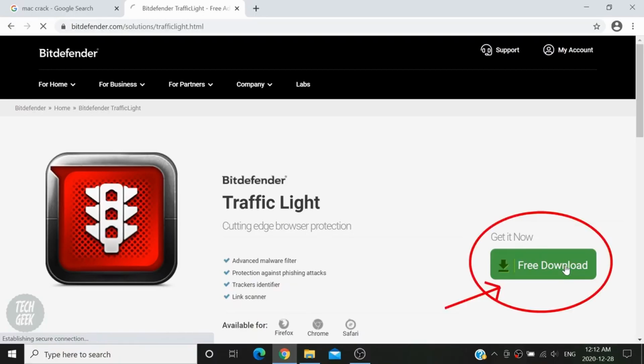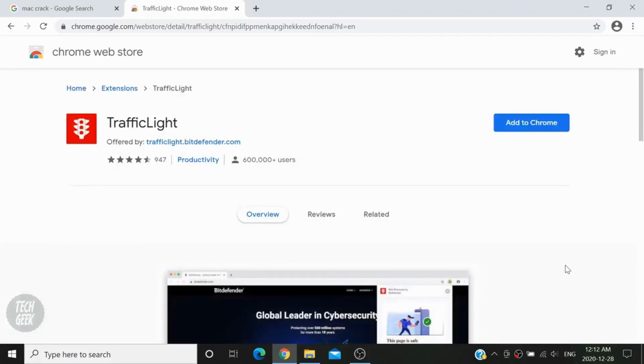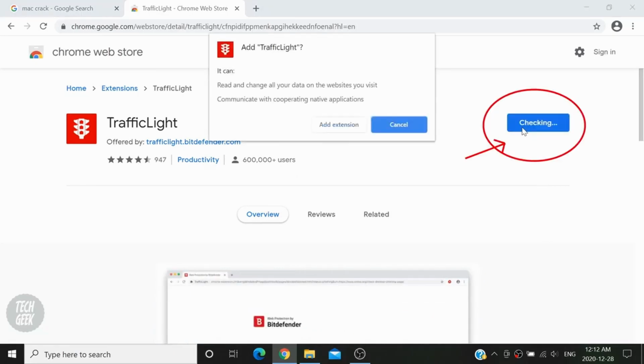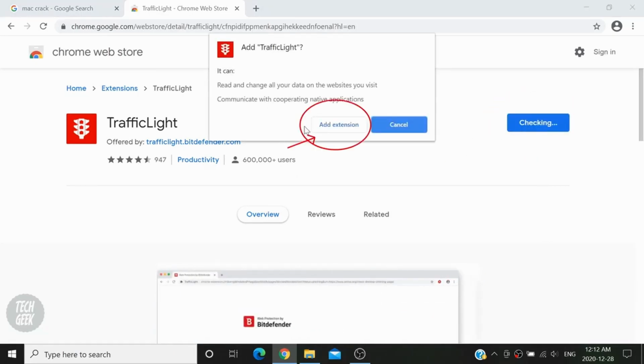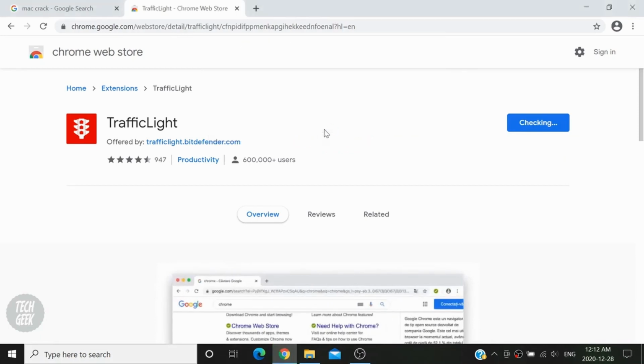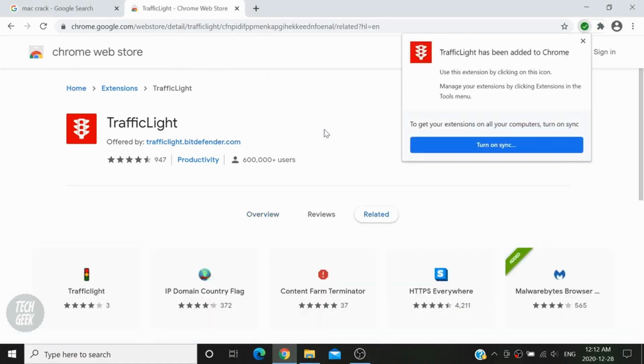Now, click Free Download to continue. If you are using a Chrome browser, it will redirect you to the Chrome Web Store. Click Add to Chrome, then click Add Extension to install the Traffic Light extension. If you want to sync the extension to all your computers, click Turn on Sync. Otherwise, click the cross to close the small window.